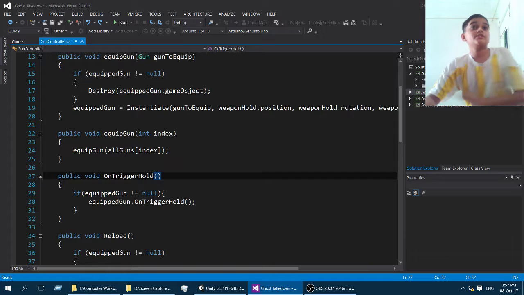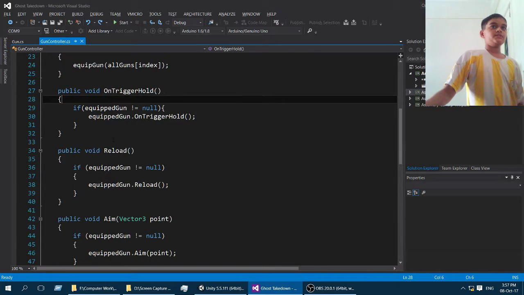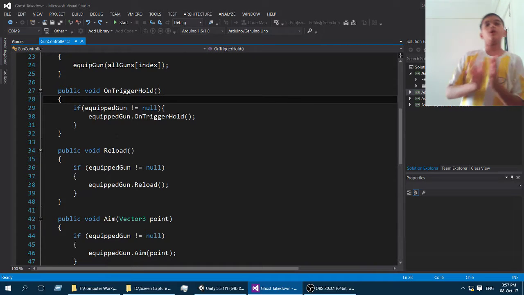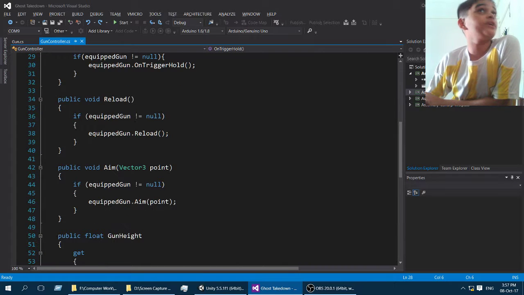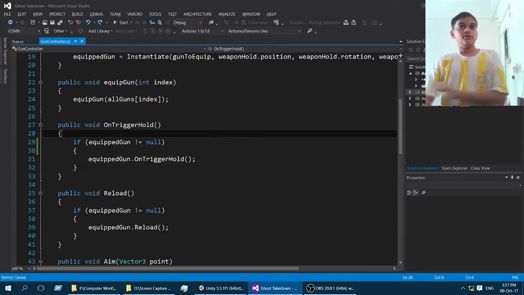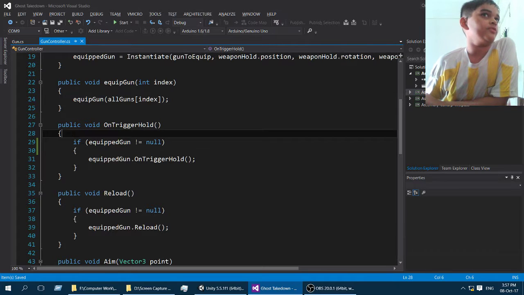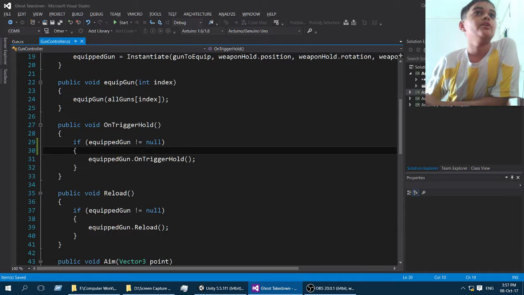And then it is public void on trigger hold. This just reroutes all of the control. Control K, Control D helps with formatting and all that, and it's the format function in Visual Studio.